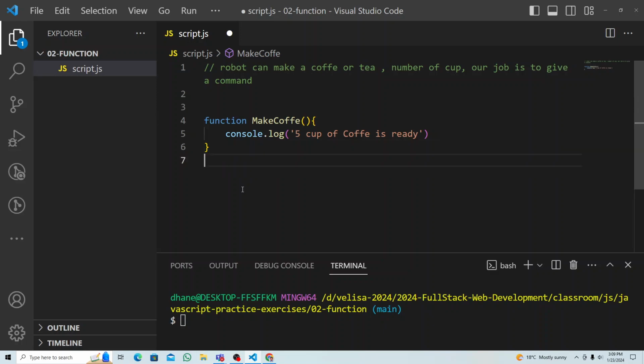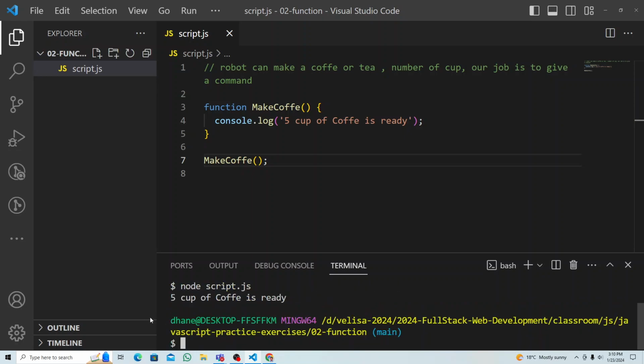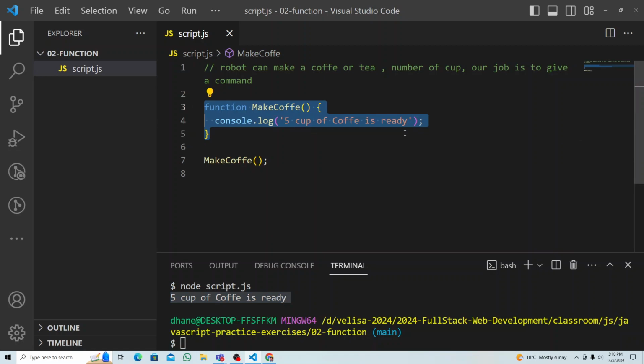And now every time you need 5 cups of coffee, you're going to call the function. Just click the button to run the function, for example. So that's it. Now every time you need coffee, you just call the function. You're going to get 5 cups of coffee, right? So let's run this. So here node and script. See, it gives me 5 cups of coffee. 5 cups of coffee is ready. So just imagine my robot takes this function and brings me the 5 cups of coffee. Just imagine that, I get that easily.